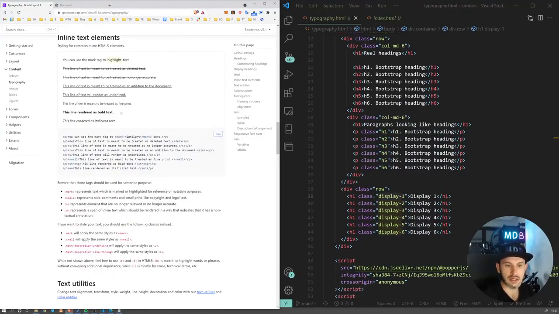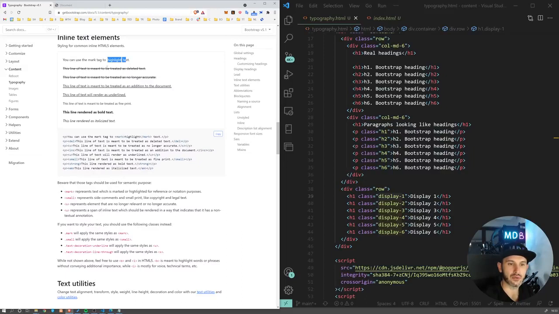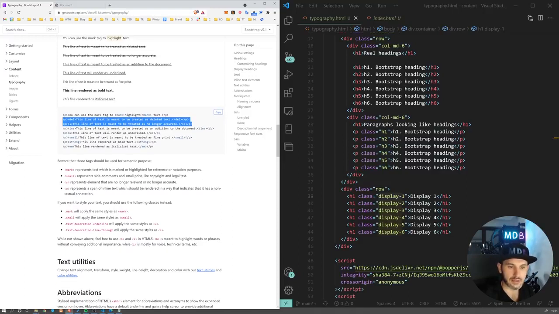What else? Obviously, it comes with a lot of inline text elements, inline tags. So we can highlight, we can actually cross out text. So you can ask why they are duplicated, right? So you have two for this one, right? So here you have this text is meant to be treated as deleted, and this line of text is meant to be treated as no longer accurate. So the difference is actually semantics, right? So for example, in case of this s here, it represents elements that are no longer relevant or no longer accurate, while this one was deleted. So this is a very subtle difference, but this is what it is all about.